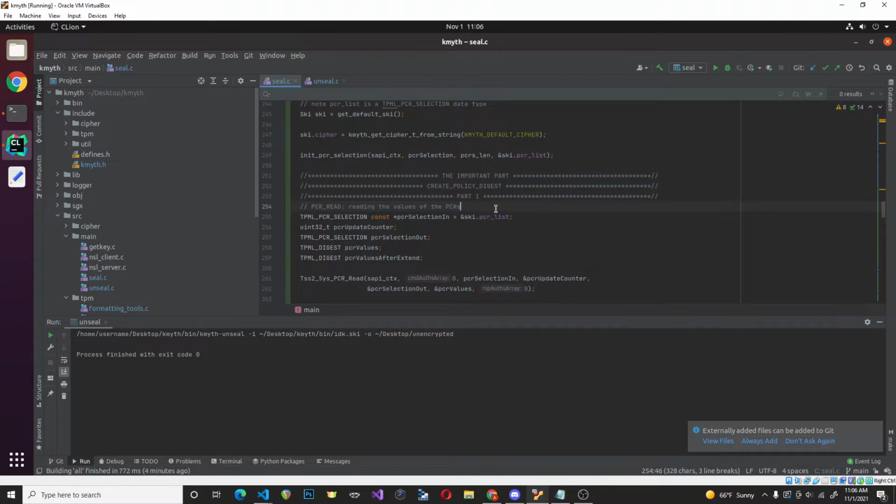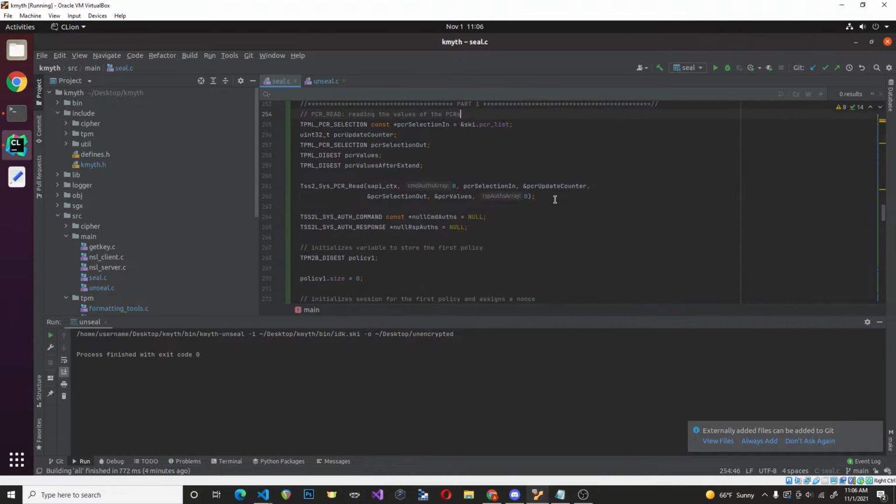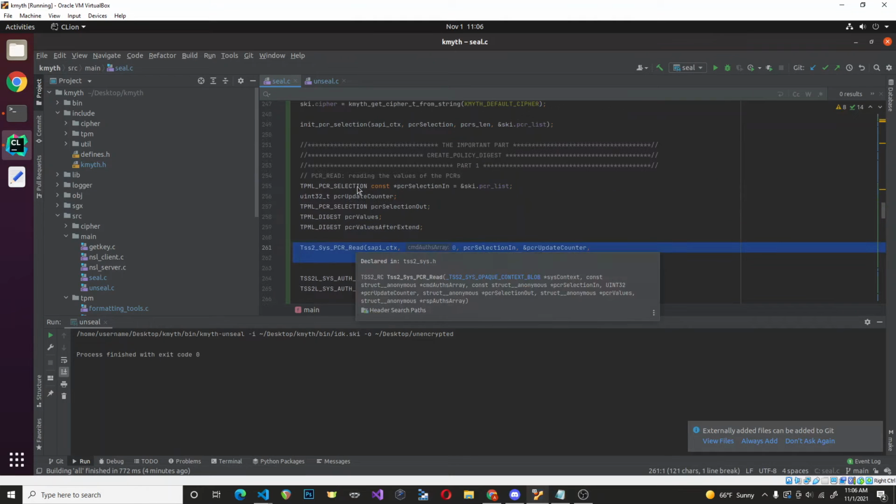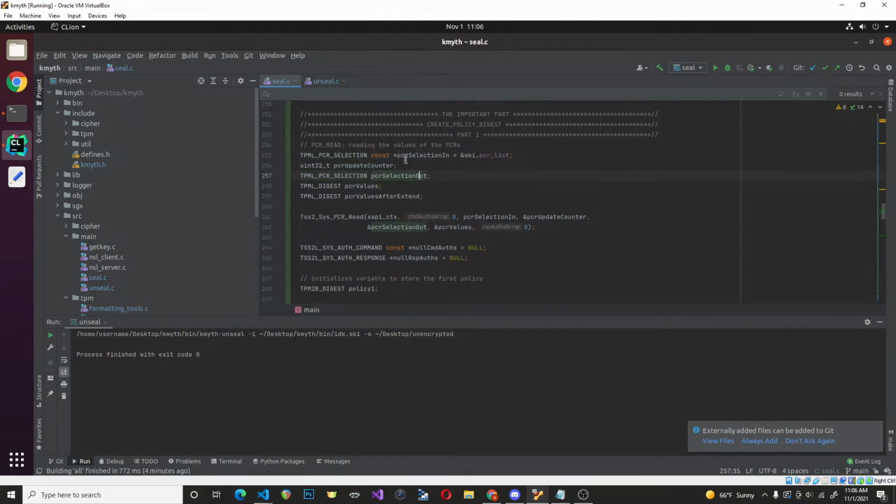Here's where we have the create policy digest. What I've done here is add in a PCR read. So in order to do that, we have to have all these extra variables. This is going to be the PCR selection being read in, which is just the PCR list that we have been using this whole time.